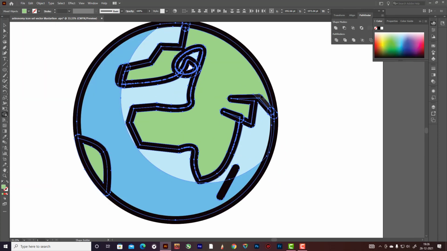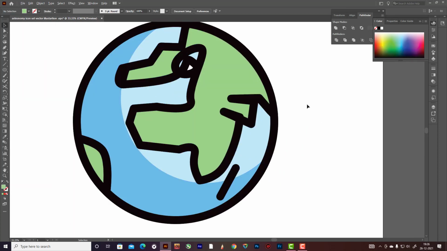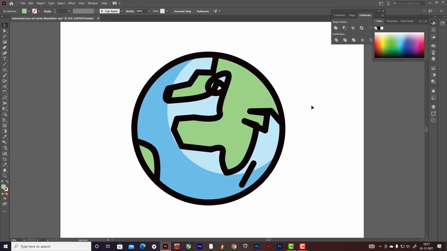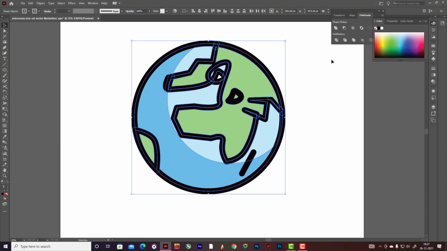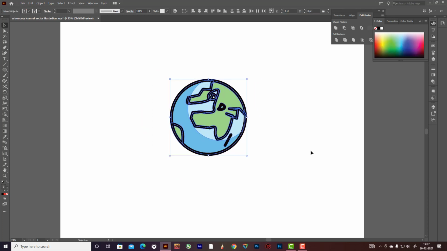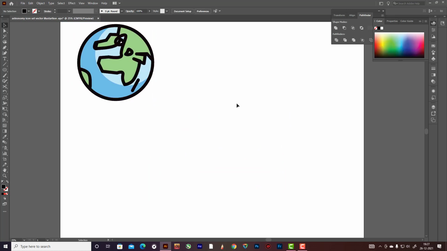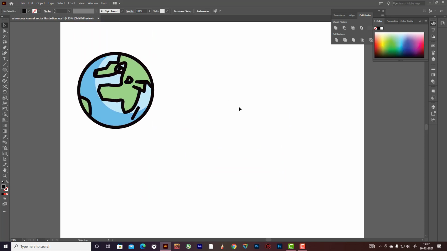Okay, nice. Some island or something. So let's take it aside. It's a globe icon. Now another type of globe icon we can make for the educational purpose.